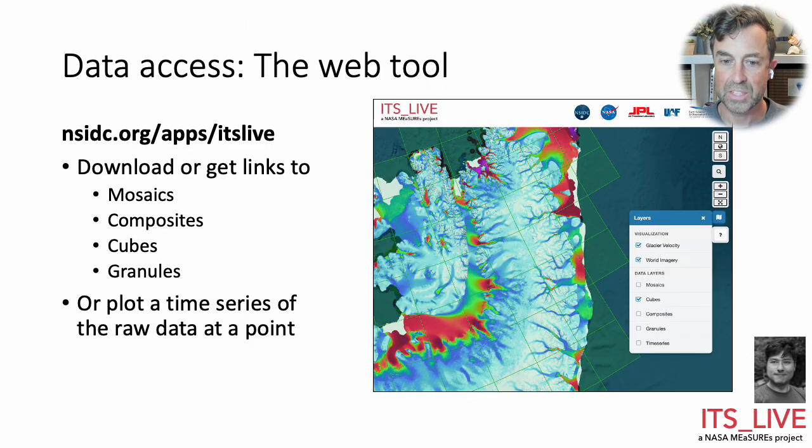Okay, let's talk data access. We have a web tool that has just been updated, and it's much more user-friendly and intuitive to access the data. So you can access all sorts of different data sets: the mosaics, the composites, the cubes, the granules. If you look at the mosaics, there are also associated QGIS projects. You can download one of those QGIS projects, open it in QGIS, and it will populate all of the annual mosaics and the composite. So you can go explore the data.